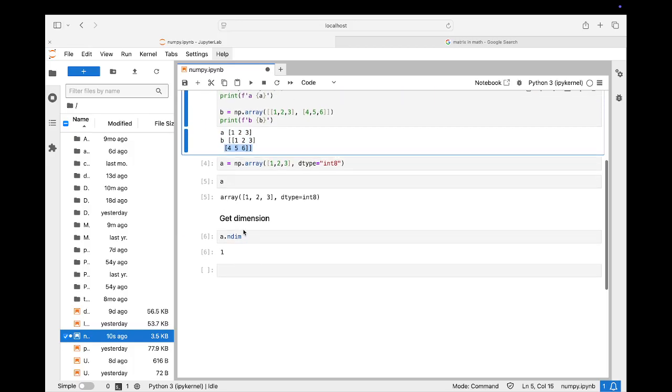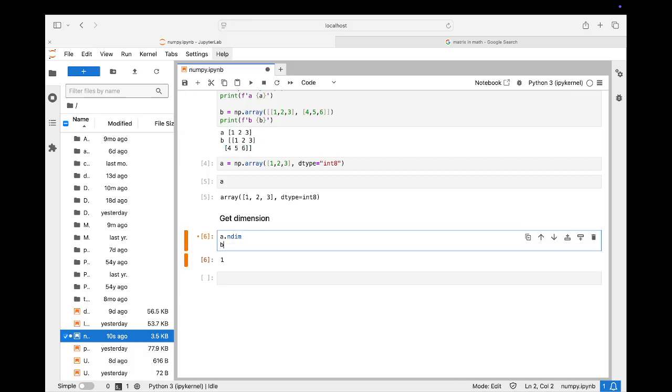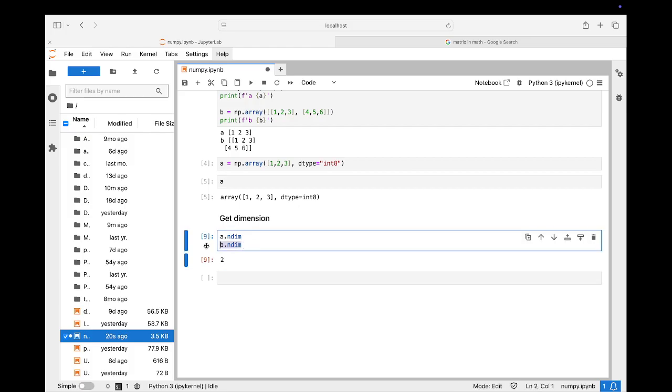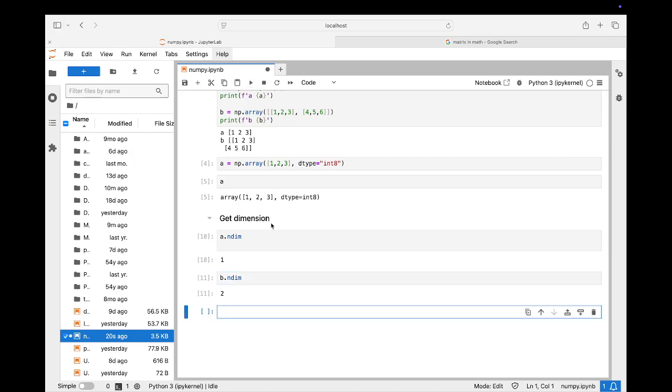So if I go ahead and check dimension for B, I say B dot ndim, and we see that B is going to be 2. Okay, let's do this in differentials. A is still 1, and then B is going to be two-dimensional. So that's how we get dimension in NumPy.